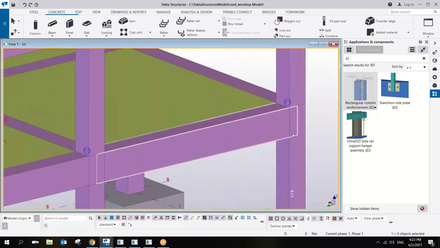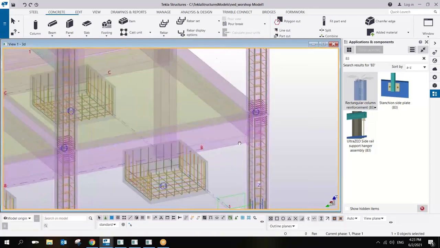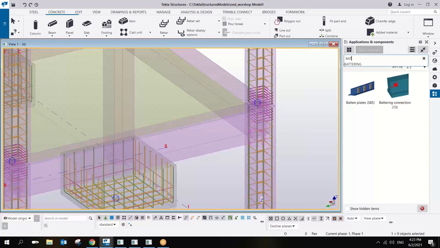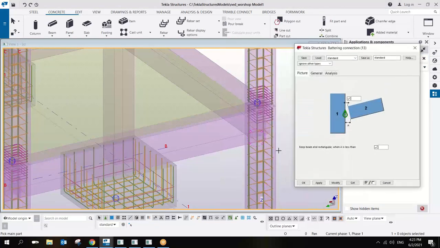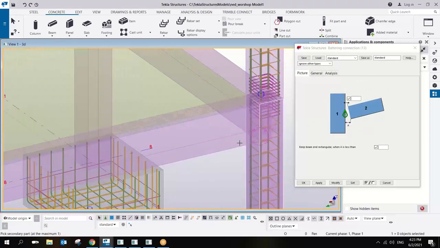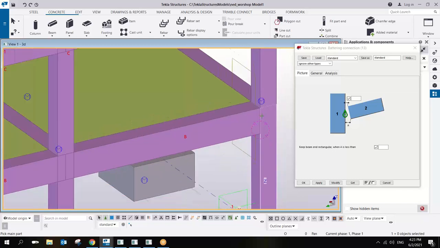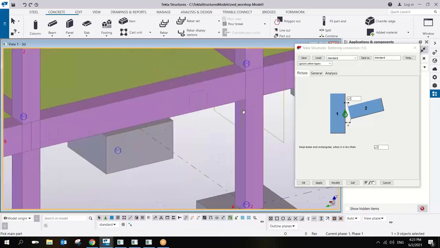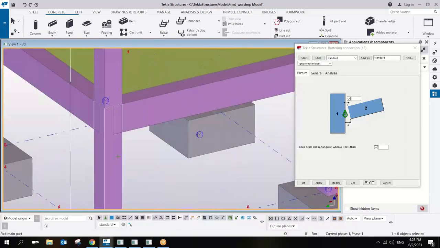So now that we have this beam connected to the column, I need to do the cutting. So using the buttering, I type the buttering connection, this one. So by simply selecting the column and then selecting the beam, look what will happen. It will cut according to the surface of the column. So select the column and beam, column and beam.